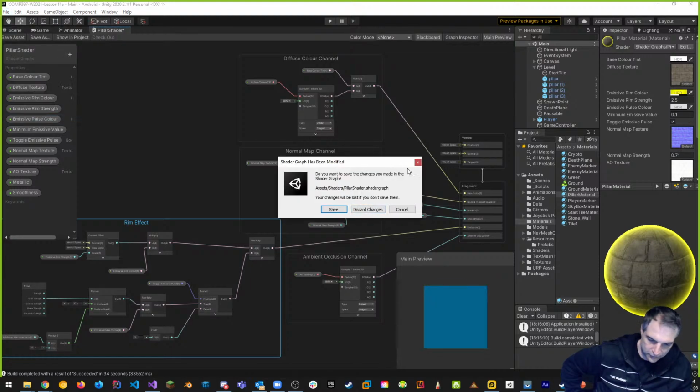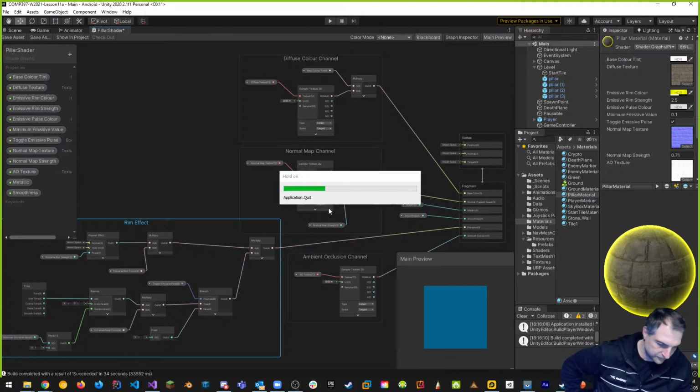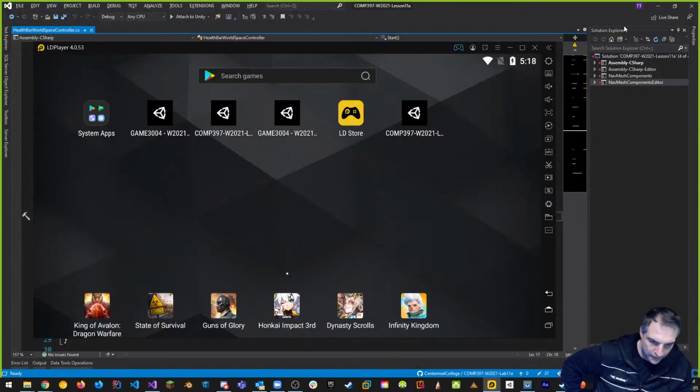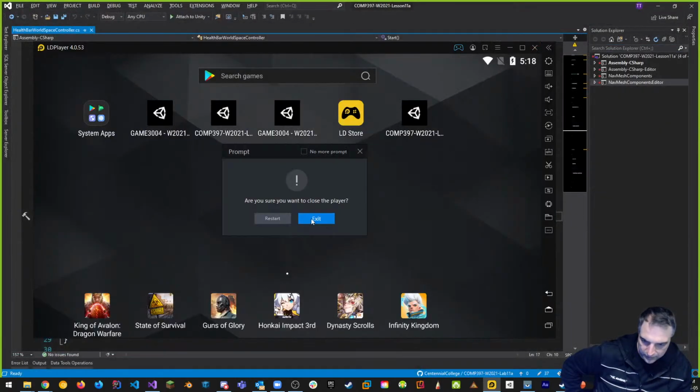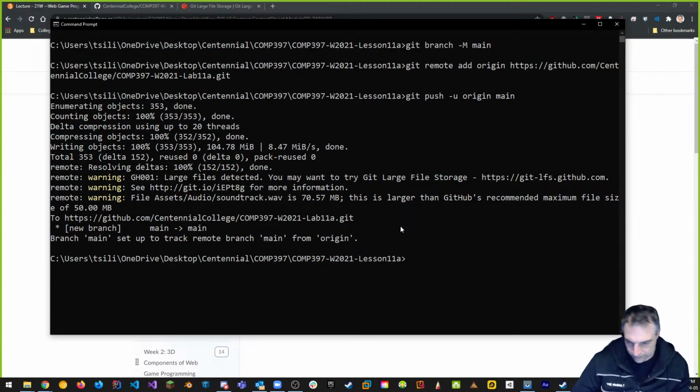And it says, your changes will be lost if you don't save them. Save. Let it do its thing. And I'll also turn off the emulator right now because we don't need that. And we'll turn this off. And then we'll go into our files here and take a look.